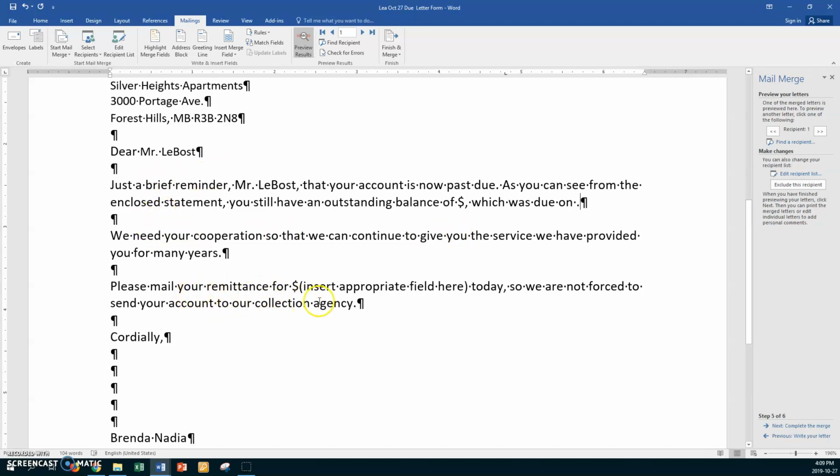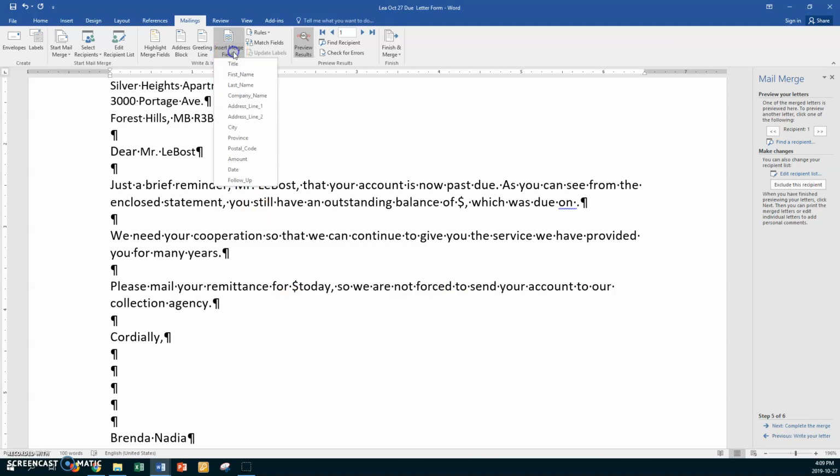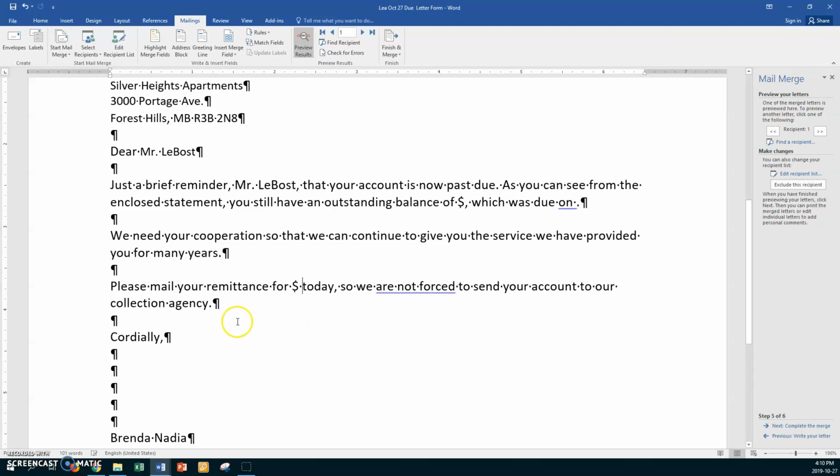Please mail your remittance for, okay, so that's the amount due. So you want to go back to mail merge amount. And again, we can't see it, but that's okay. All right, so now save your work and let's go to view our recipients.